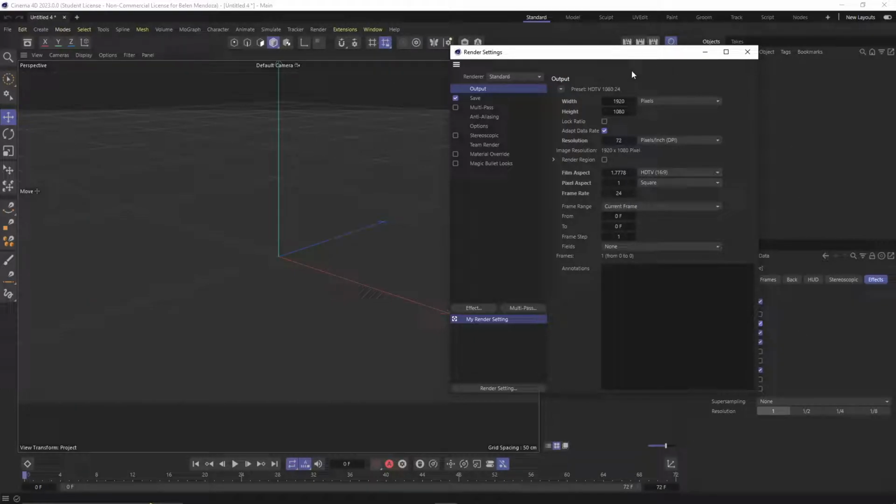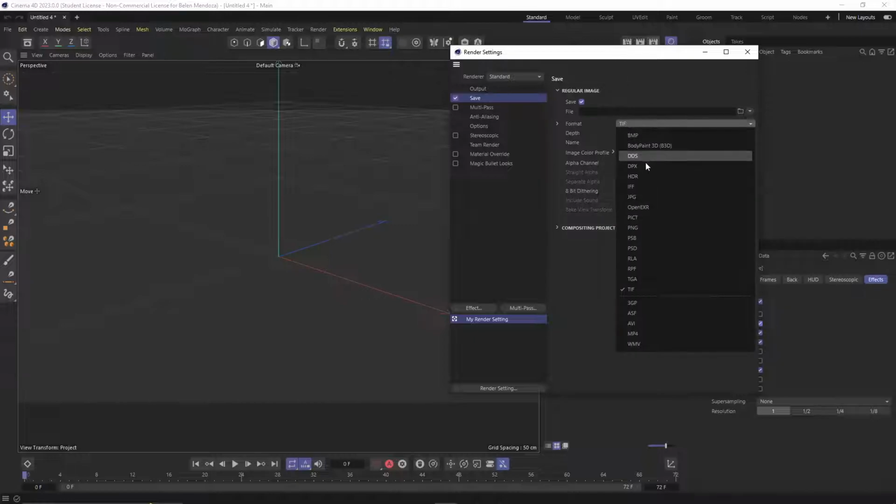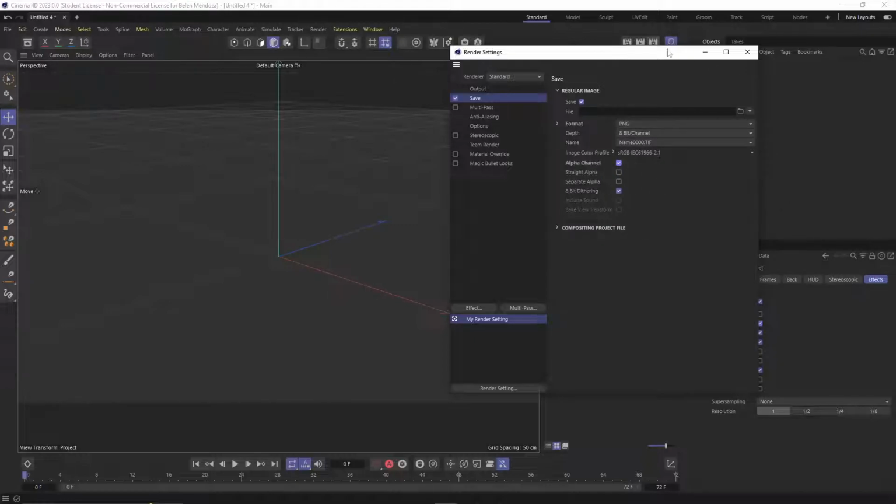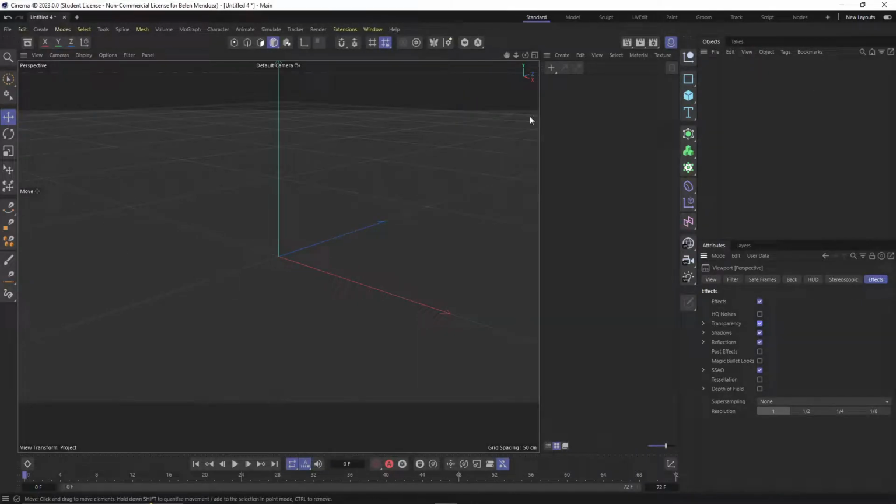That way all this is set up, and then in save, I want to change this to PNG and check on alpha channel. And these are the options I want to be my default, right? So every time I open Cinema 4D, I want it to be this by default, what I have set it to be.